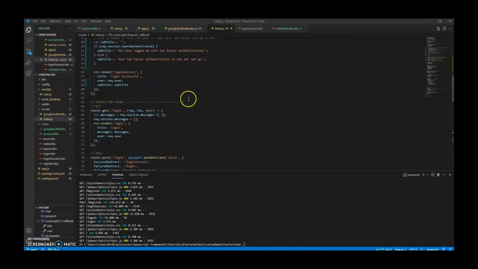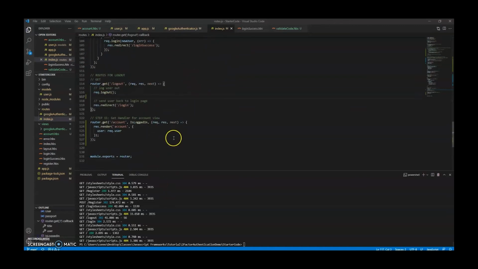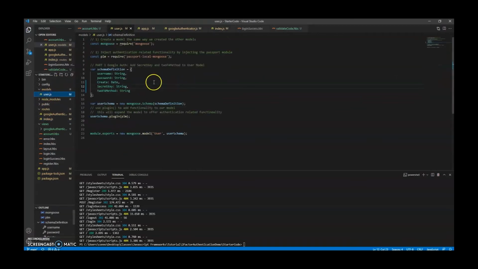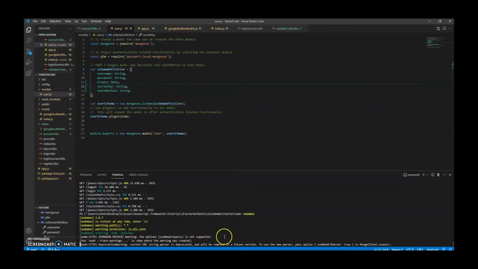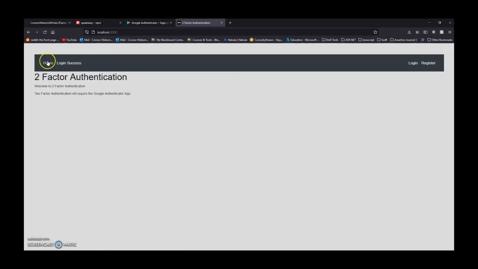Okay, so there's just one more piece of code on this page. So you need to scroll down to the logout function so that when the user logs out, we set two-factor authenticated to false. I'd also notice something on the models user model. This secret key needs to be in lowercase s. So once we do that, that should be all of the code. Let's run this and see what it looks like.